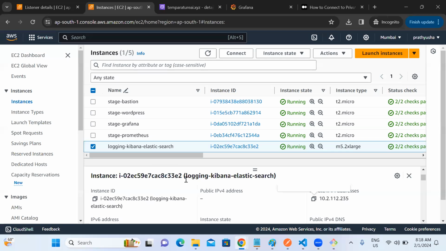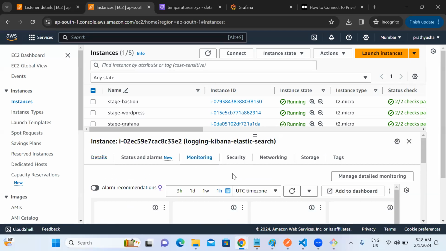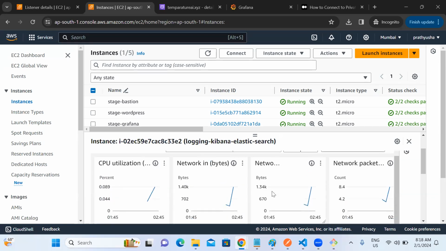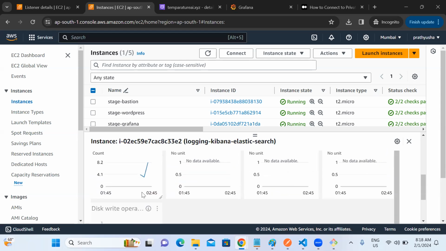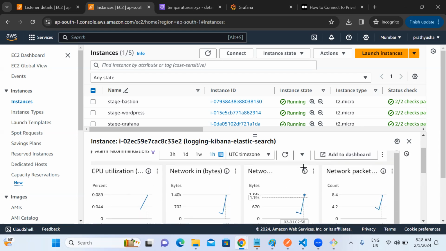You go to this machine once. Check here in the monitoring. The network out or in should show a spike, like a rocket. See here, because you are downloading the content, right?